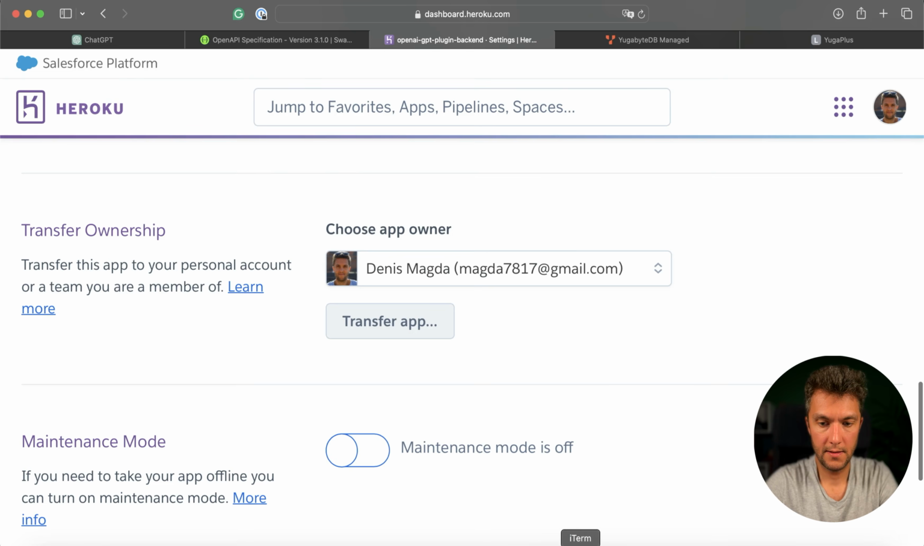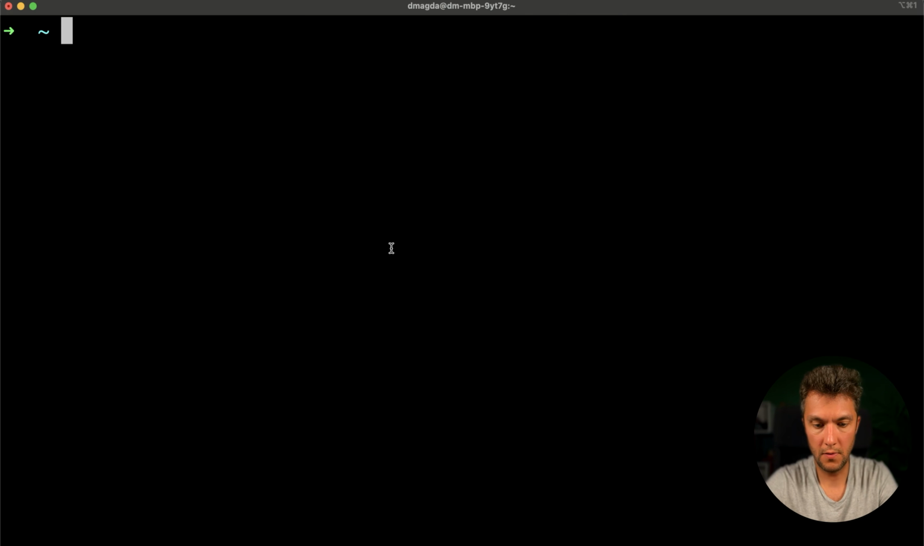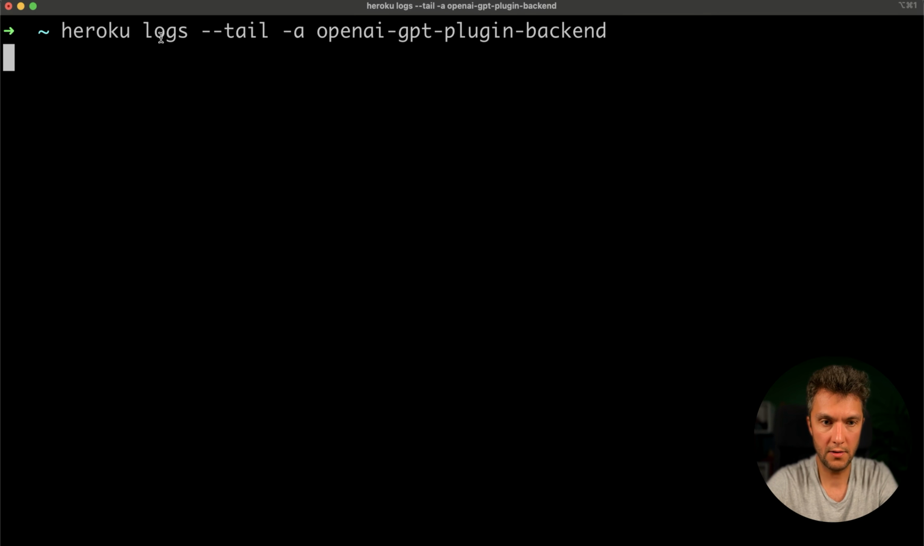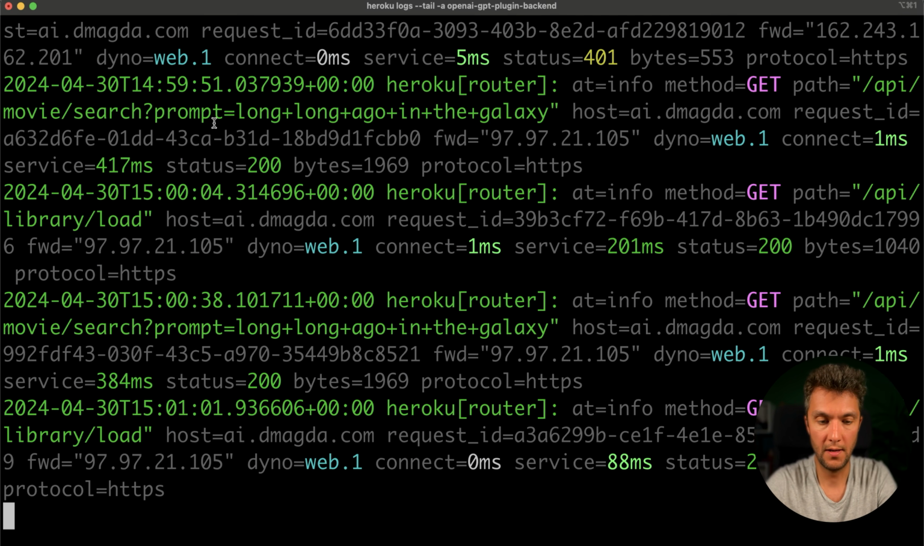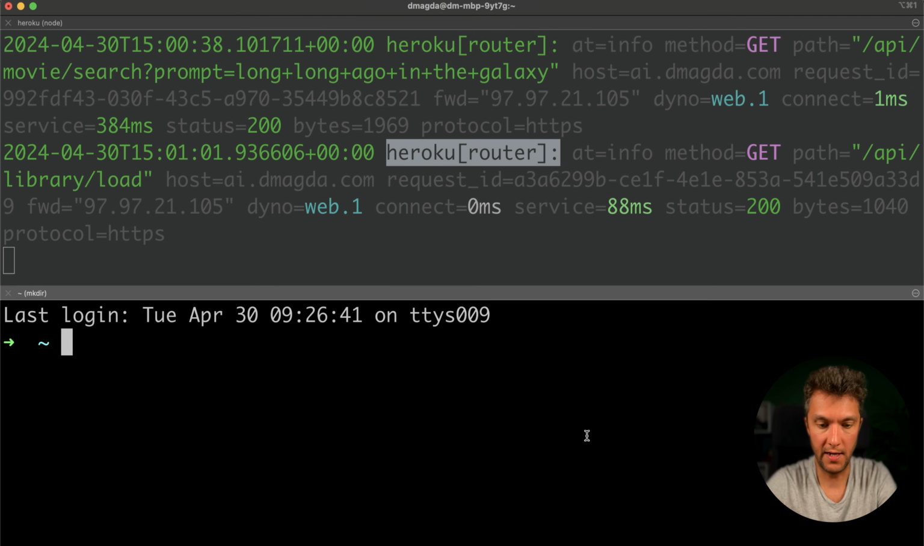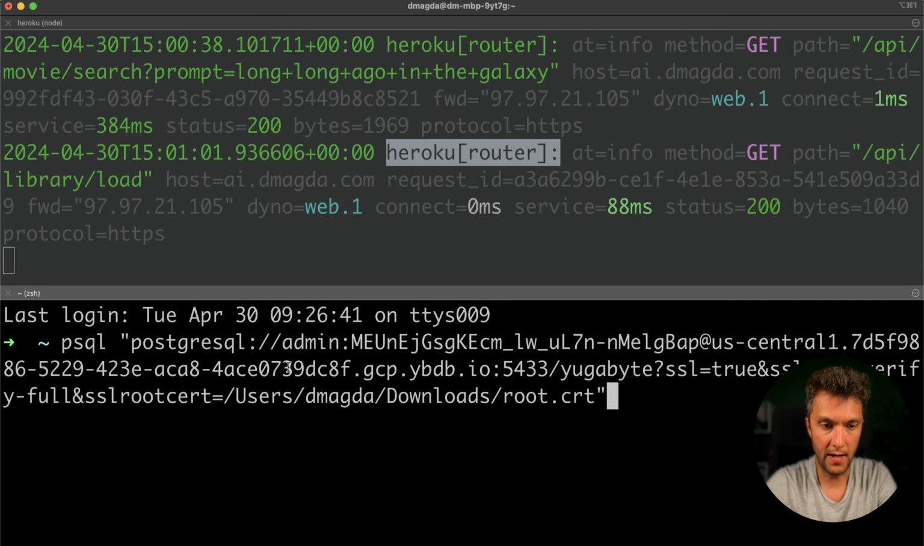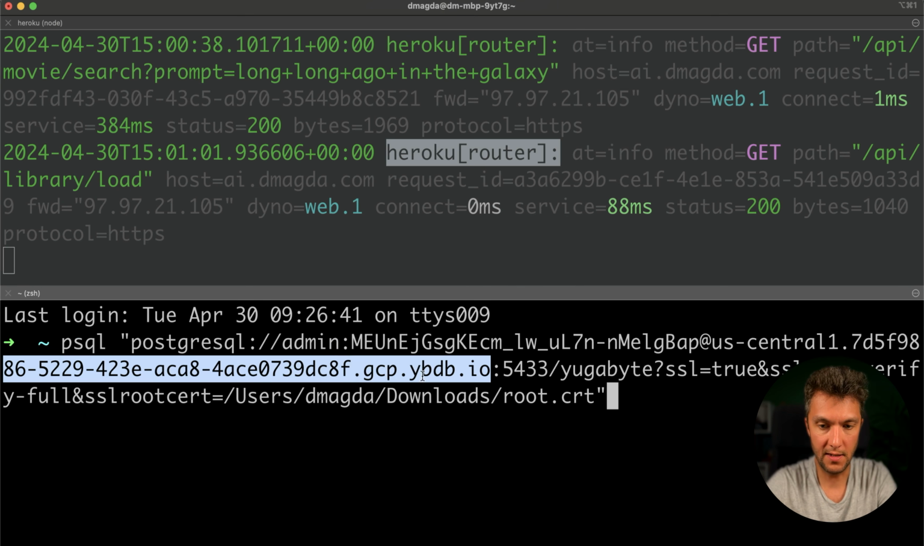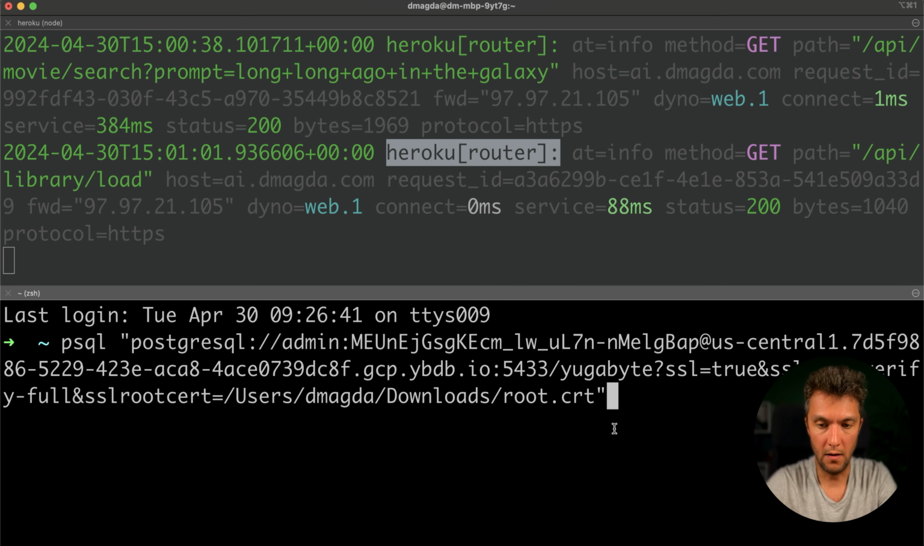Now, let's do this. I want to open a connection to Heroku logs. I will be looking at the logs just to make sure that when ChatGPT does anything for us, it interacts with our application backend instance. And also, I want to check the status in the database, because sometimes this AI agent will be changing the data that is stored in our database. I will connect to my database instance, and the database instance is also deployed in the cloud.